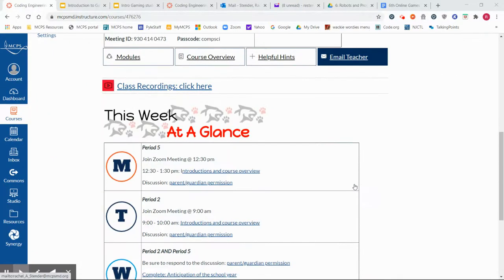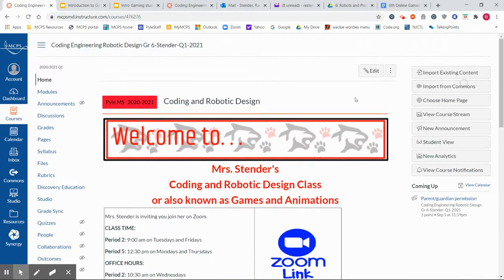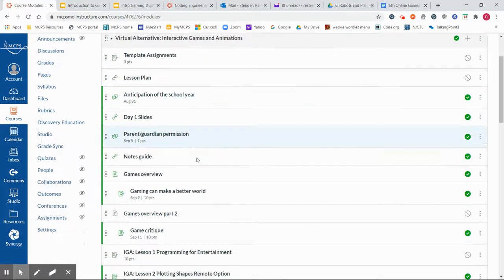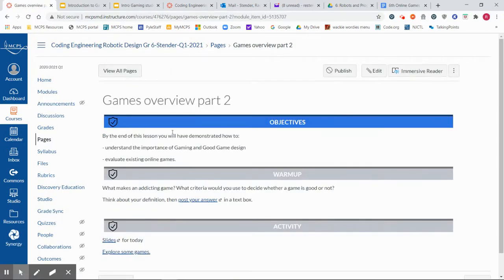Normally you're going to scroll down and find the appropriate day and click the link. Because I'm recording this early, I'm going to go through module view. Remember that module view is a way that you can get to all of our assignments and presentations and lesson plans and every component that you want. Once we cover it, it'll be posted to our module view. So we're going to look at our games overview part 2. And here I can get access to my slides for today.